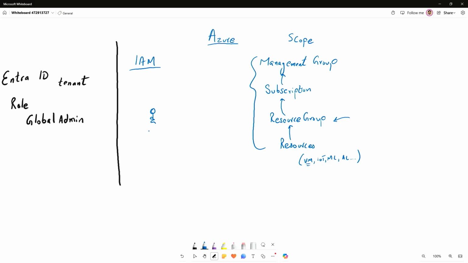Now, typically, let's assume I'm going to create a resource in my environment. I'll create a simple resource like a virtual machine. Because I created this virtual machine, I become the owner of this resource. Now, this is a role for the Azure environment. So this is my RBAC role, a role-based access control role that I get given because I created a resource. I'm the owner, which gives me the highest level of access inside of Azure on a resource.